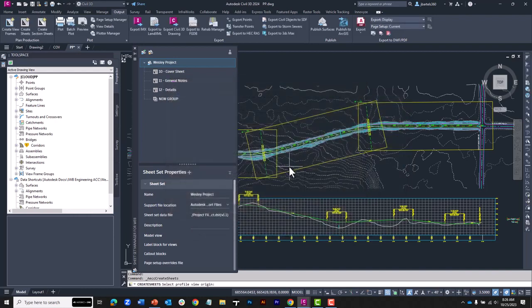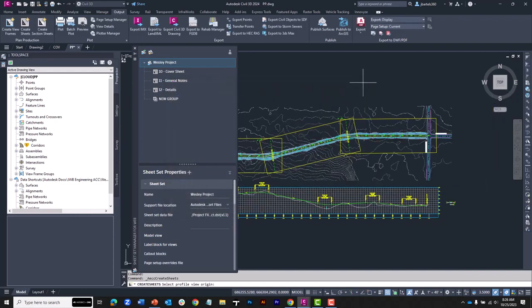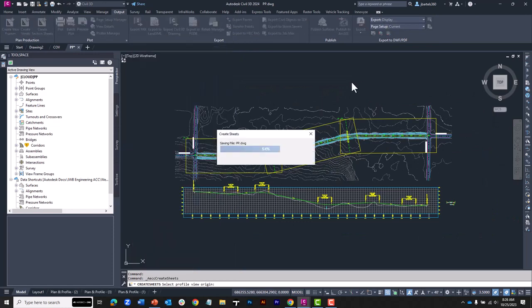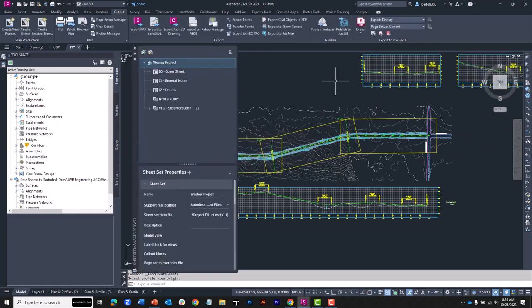This will save the sheets. I'll then click to place the new profile views up here. You can see the sheet set closes momentarily and pops back up. Now, a lot of things happened during that transaction. If you look down here, you can see that the new layouts have been created. We can see that there is a new subset now.